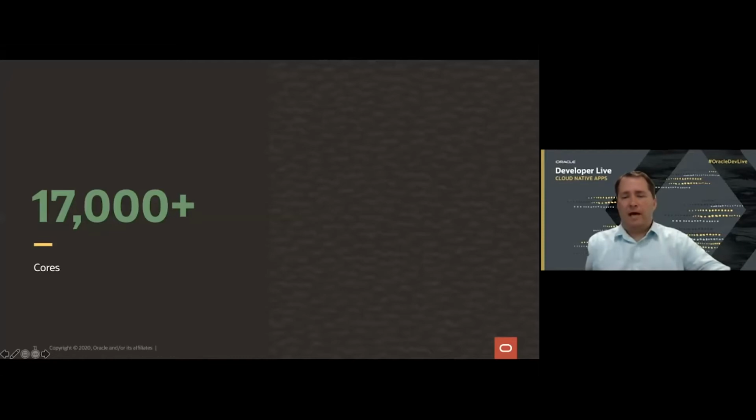So we have a pretty large installation of Oracle Kubernetes Engine, the container engine. We have over 17,000 cores spread across 50 or more Kubernetes clusters. So it's a fairly large installation. We've been running this at scale now for a year and a half. We have a bunch of customers.